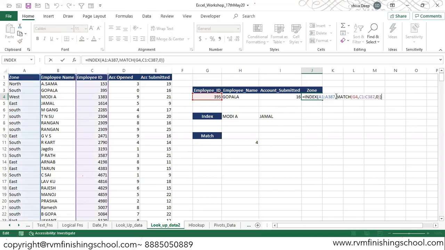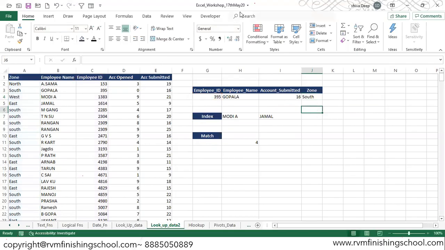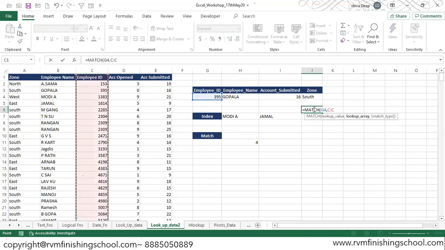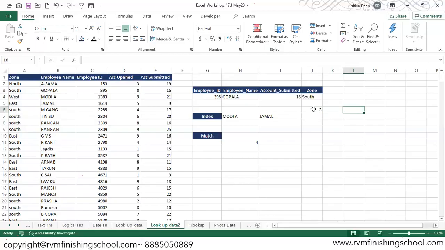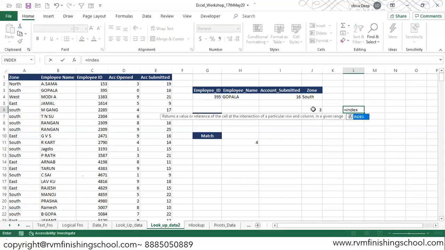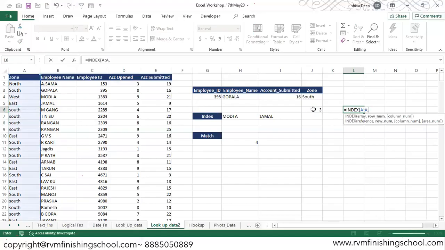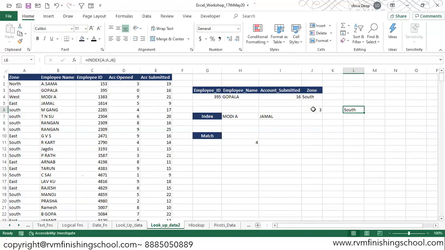Let me break this up. Let us do the match and index separately. So we'll say equal to match, lookup value 395, comma, the table array is the employee ID, comma 0, and we are getting 3. Now let's use this 3 inside the index. Index, answer column, north, comma, row number 3. This is how this function works.